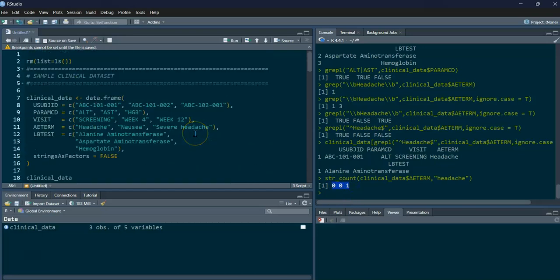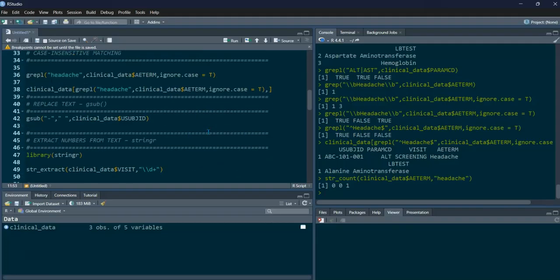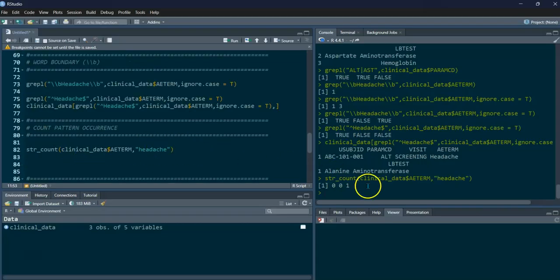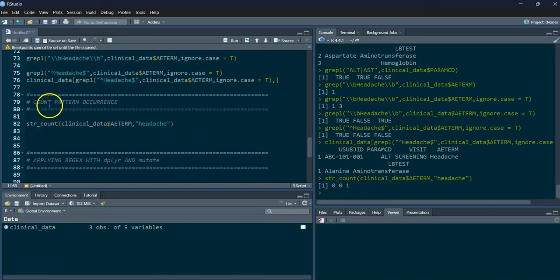Why? We don't have more because this is case sensitive, so it's a capital. It's not counting this one, it is counting just this one. If you say ignore case, then it will count the first one as well, so then it will show 1, 0, 1. So basically it is giving the count. In the first observation we don't have it, so it's giving us 0. In the second observation we have it, and in the third observation we have it, that's why it's giving us 1.